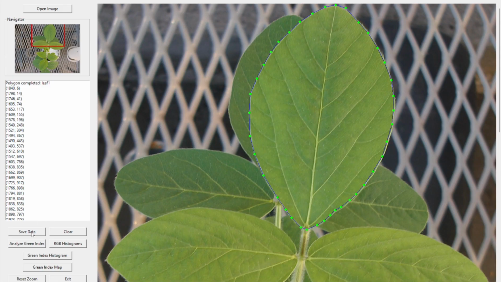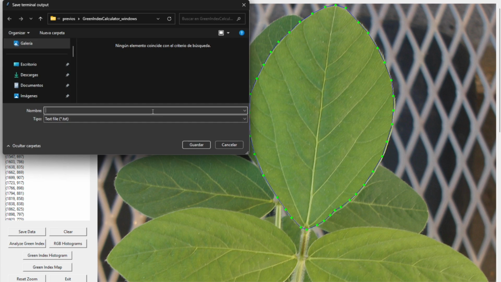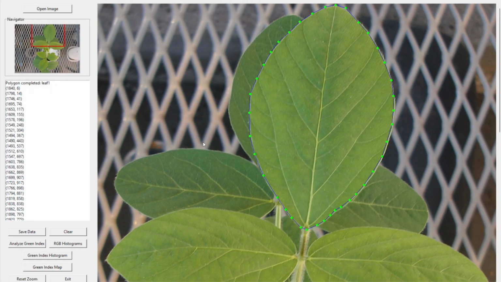If you forgot to save the data, you can save the basic calculation statistics in a text file at any time using the Save Data button. You can then process this data, for example, by importing it into your preferred spreadsheet software.